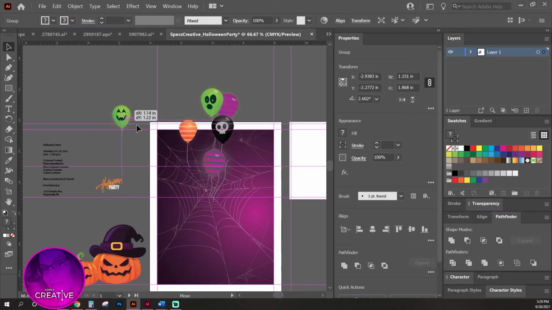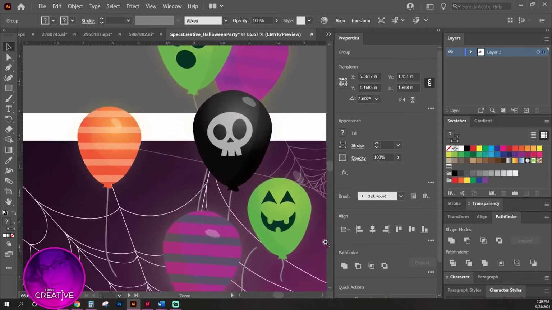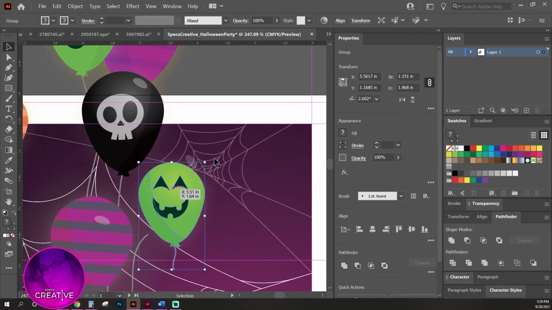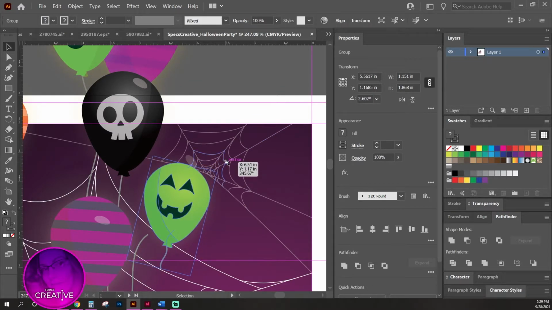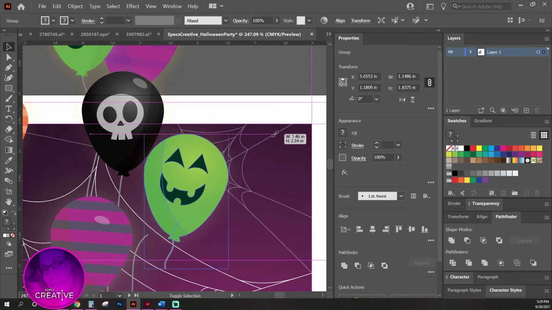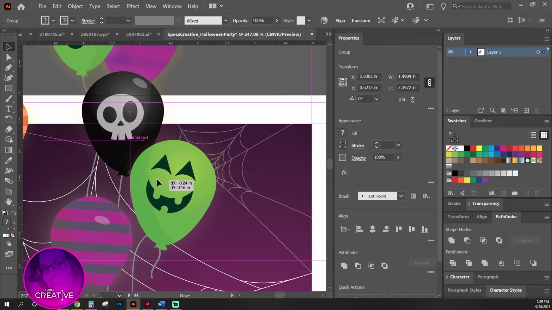Then I can keep this in its group. I'm going to bring this over here. It's going to need to get a little bit bigger. I'm going to select it and rotate it a little bit, so I'm going to hover over this corner until I see the rotate tool pop up. And I'm going to hold down the shift key when I scale this so it maintains the proportions. It needs to be just a little bit bigger than this black balloon because I think it's a little more forward than the black balloon.